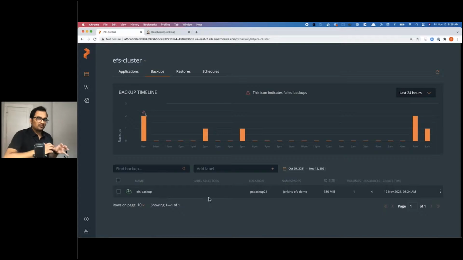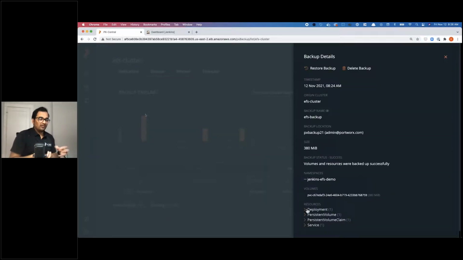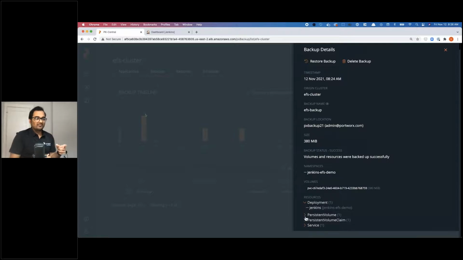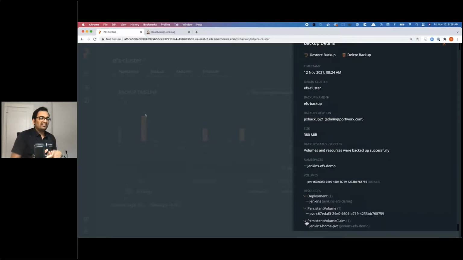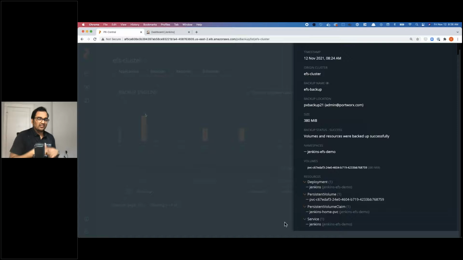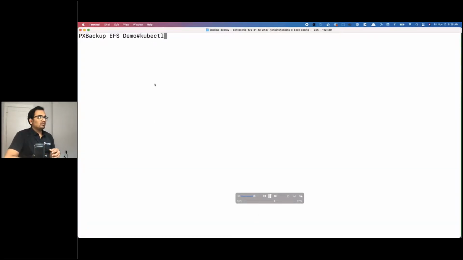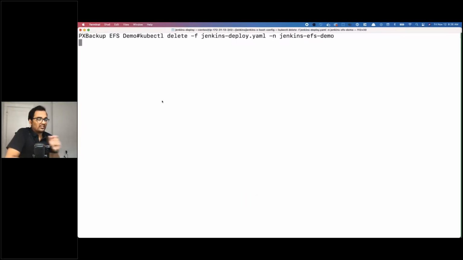So now that our backup job is successful, we can go ahead and restore from this backup snapshot. As part of this backup, we have a deployment object, a PVC, a PV, and a service object that were all included in that backup snapshot. And then if we look at the destination cluster, we can delete the application completely. Let's go ahead and do that using our YAML file for that Jenkins EFS demo namespace. So we deleted everything.